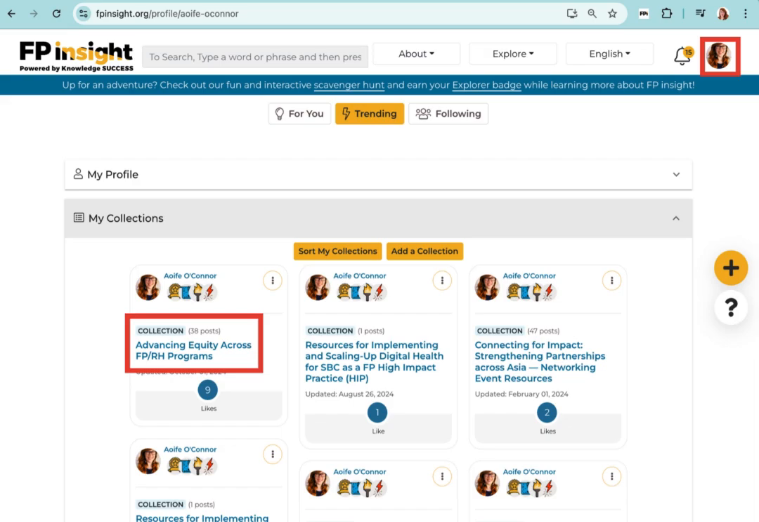Now let's talk about a few features on FP Insight to make your collection stronger and more interactive. First, let's learn how to edit your collections. To do this, make sure that you are logged into your account. Then, click on your profile picture in the top right corner and click the View Profile and Collections button. In your My Collections block, find the collection that you want to edit and click on the title of the collection.